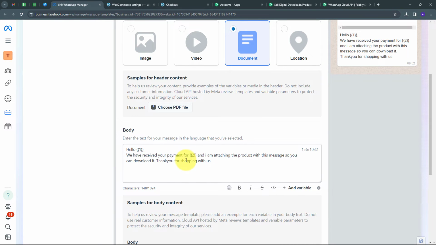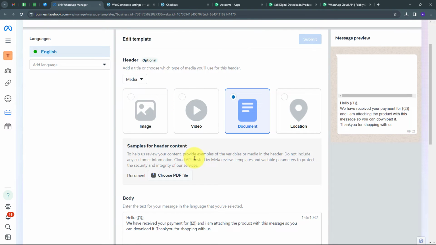And we have this message, we have received your payment for, and I have again added one more variable. And in place of this variable, I'm going to get the product name that I'm getting in my order. And I'm attaching the product with this message so you can download it. Thank you for shopping with us. So this is going to be the body of my message. I have two variables in my message. And with this message, I'm going to attach my product. So here in the header, I have attached my document that I want to send with this message. So this is my template.